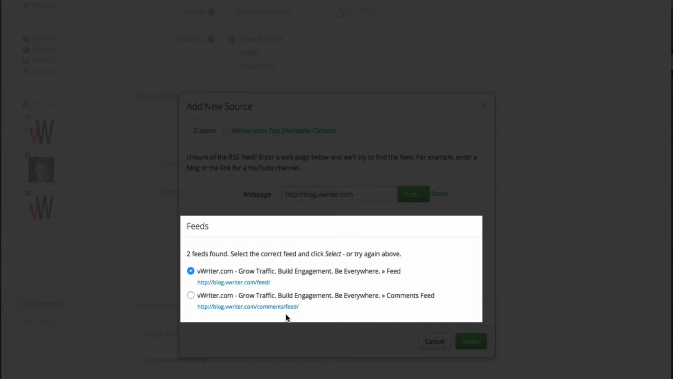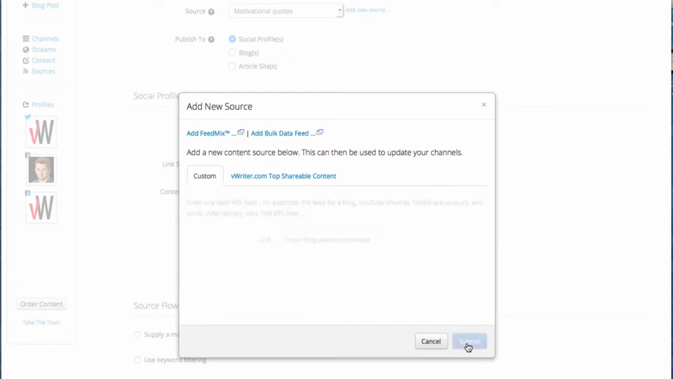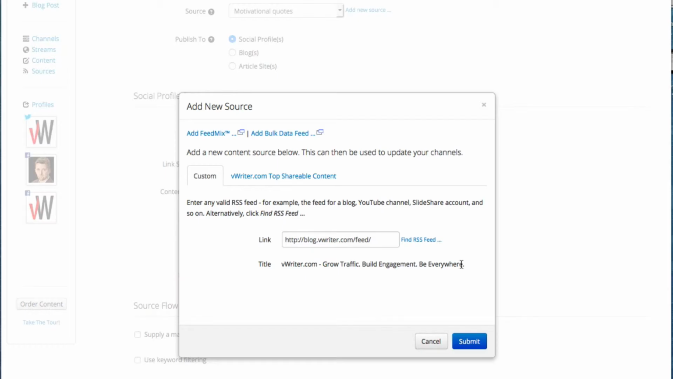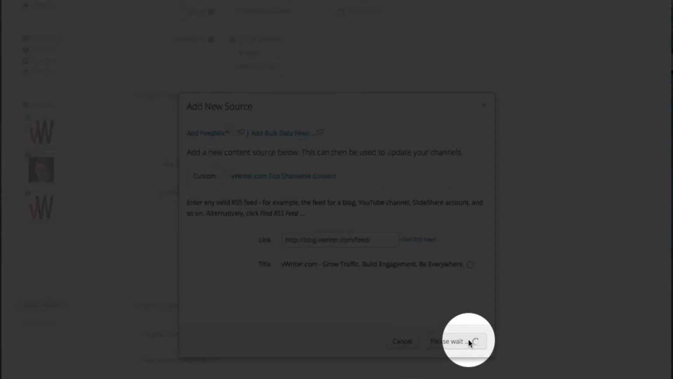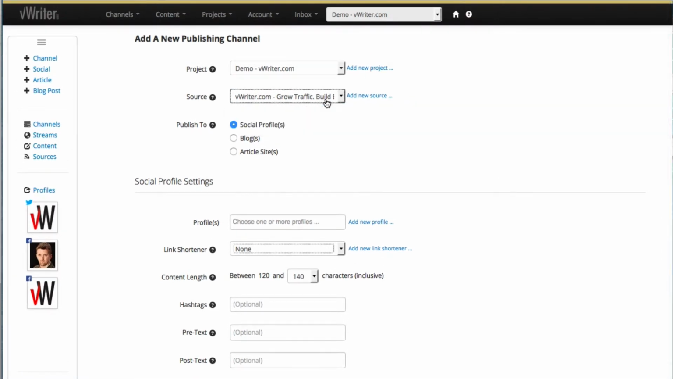For WordPress blogs, there are always two separate feeds that come back. One is for comments and the other one is for the posts for the blog. So we want the main posts feed. I will keep that selected, click select, and after a second or two it will bring back the title of the feed, which is the title of the blog itself. Click submit, and you'll see it's preloaded into the source drop down there and pre-selected for you.